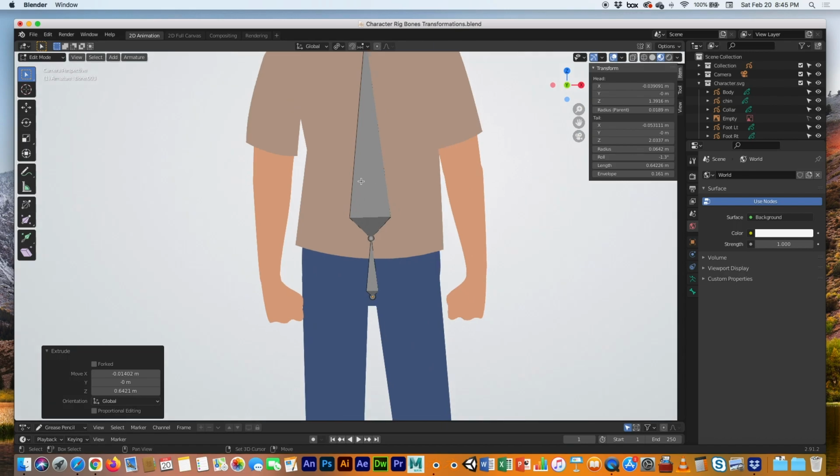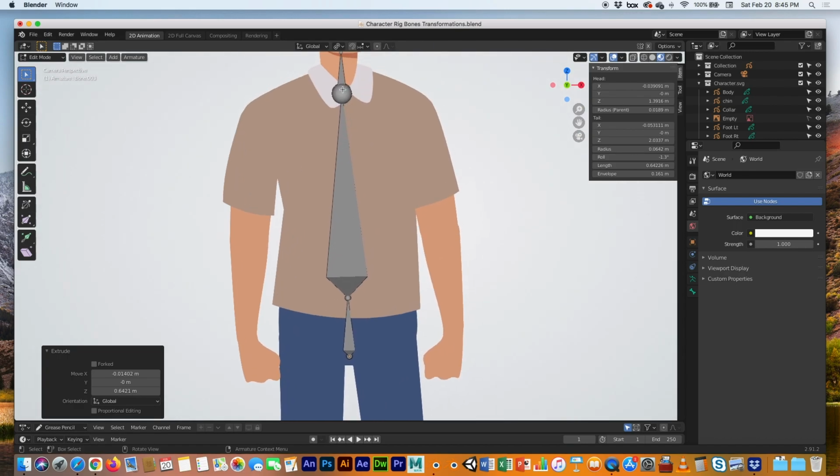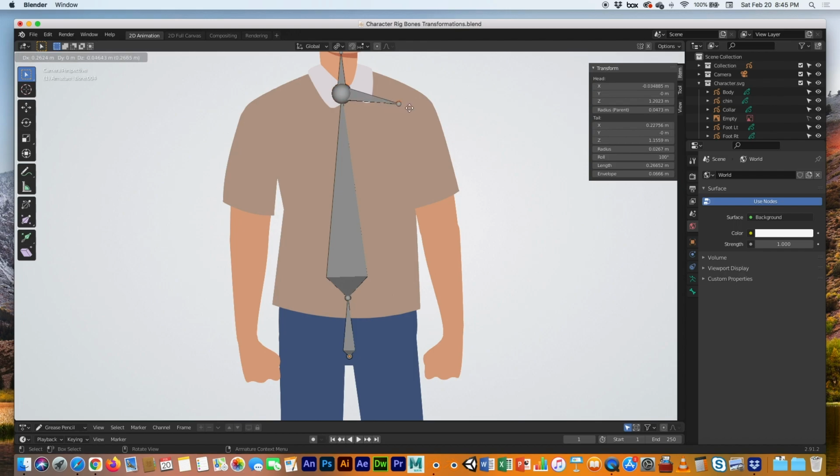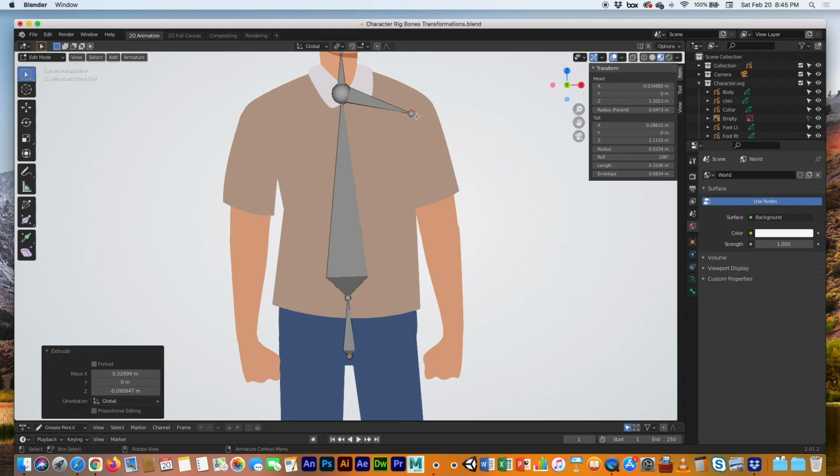I'm going to rig the arms, and from this joint, I am going to go ahead and hit extrude and go all the way to the shoulder. That's the shoulder joint. Hit E again to the elbow, E to the wrist, and then hit E again to the end of the hand.